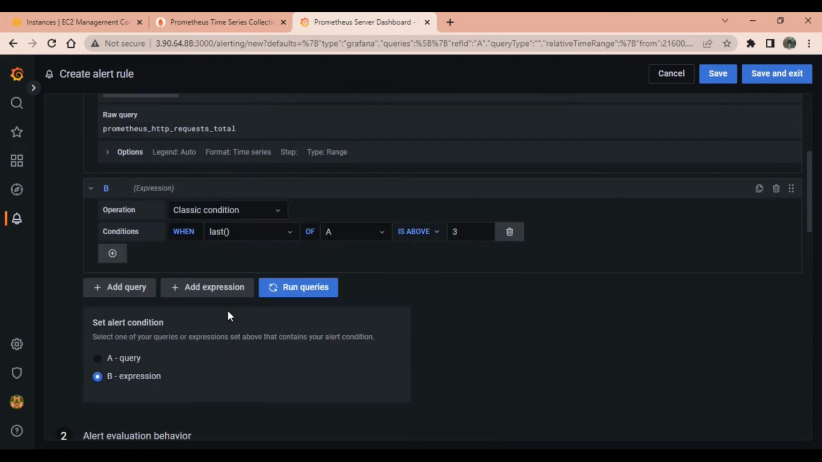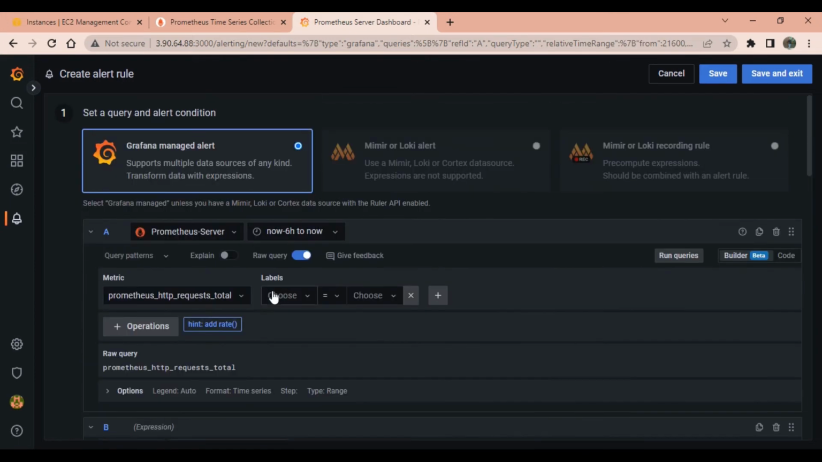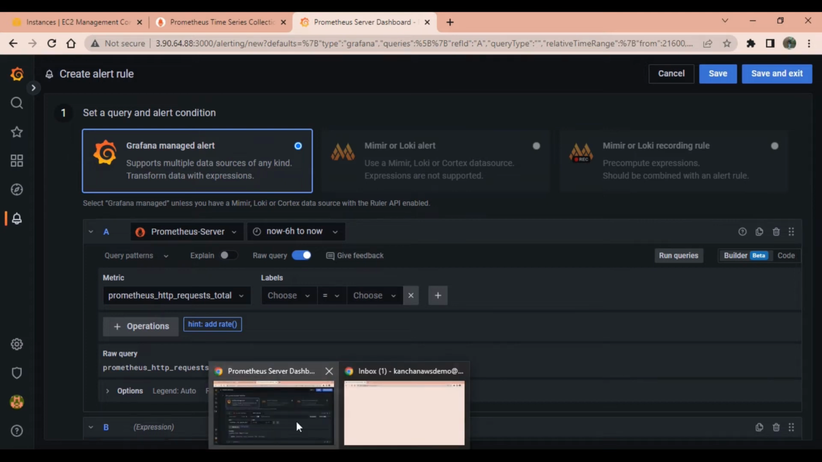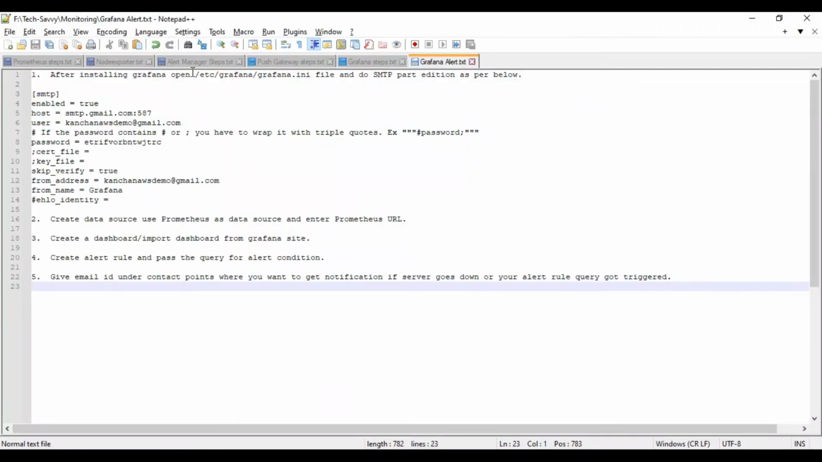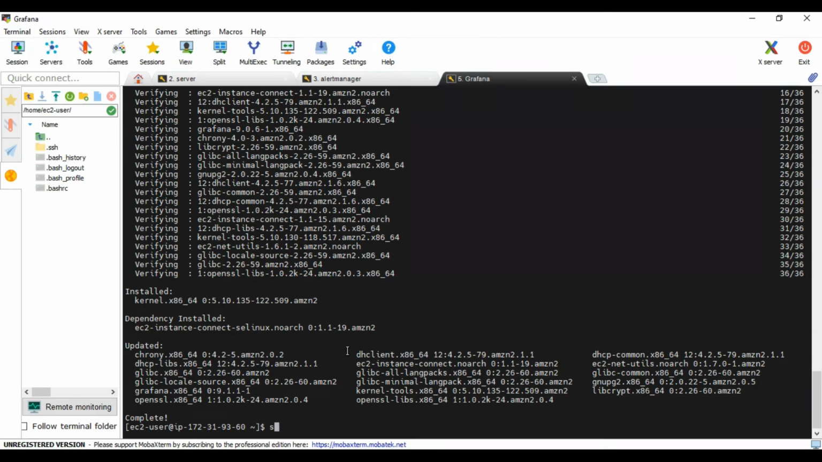So for that we just need to create one query, but before creating a query or anything, we need to configure SMTP in our Grafana server, because then only we will get the email alerts in our email ID. So just go to the Grafana server and open the etc grafana grafana.ini file, sudo vi.